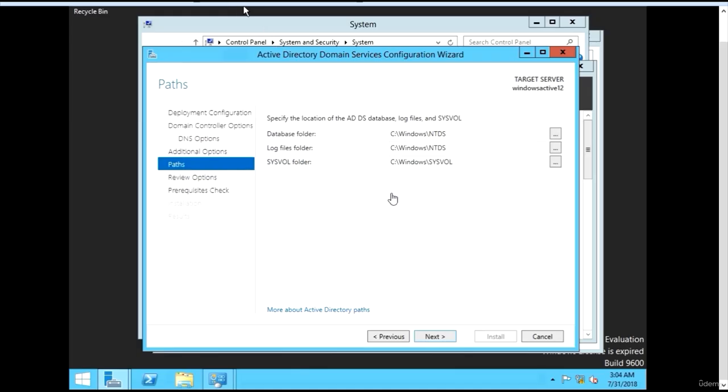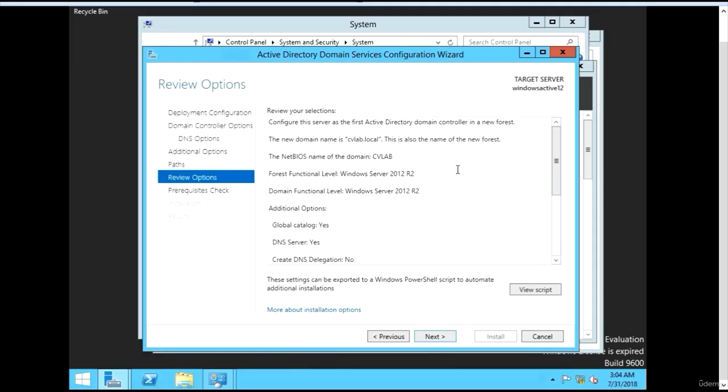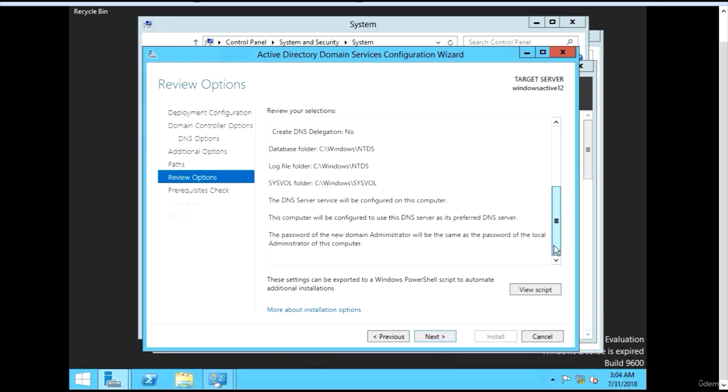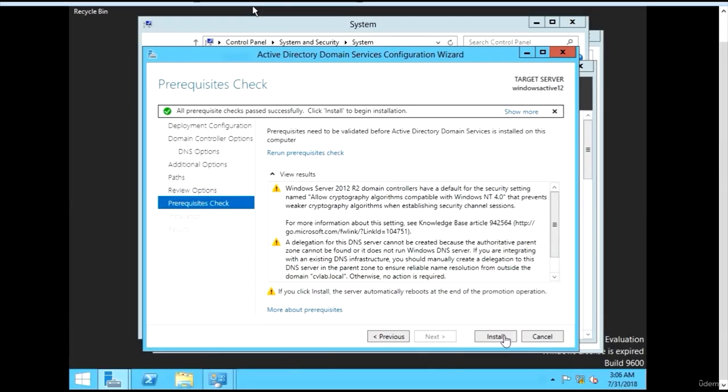And we're going to specify the location of the log files, SYSVOL and log files. You can put them where you want. We're just going to leave them like they are, default for a development environment. Now it's like review your selection. What are you about to do? Where are your logs, right? Okay, so that's all good and happy. We know that. We're going to push next. And then it's going to do some pre-check. Sweet. We'll click install.